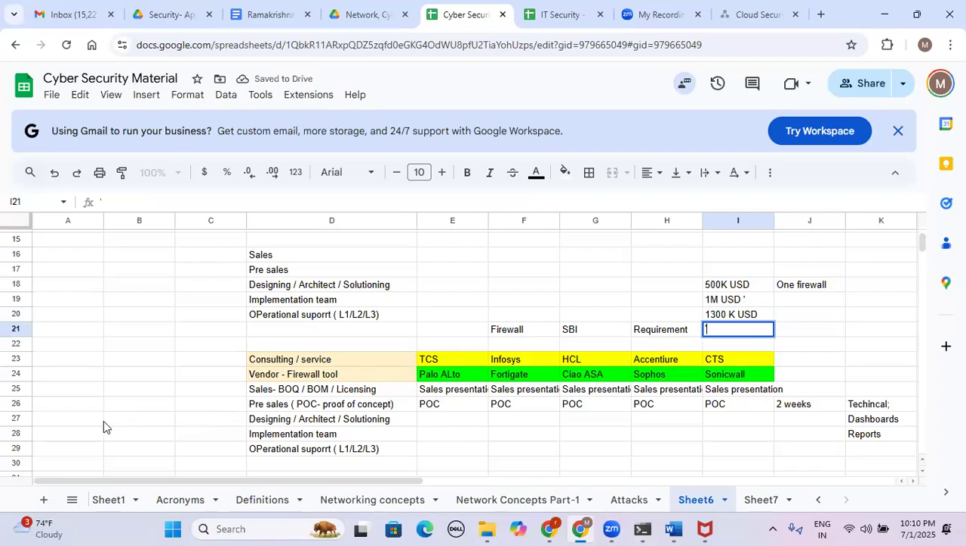So Palo Alto is giving, and I will add here additionally: 1300k USD, and Infosys is charging 1500k. Then HCL is charging maybe 1200k USD. Accenture is charging 1600k USD. And Cognizant is charging 2000k USD, $2 million. So this is the way the overall quotations will be given.